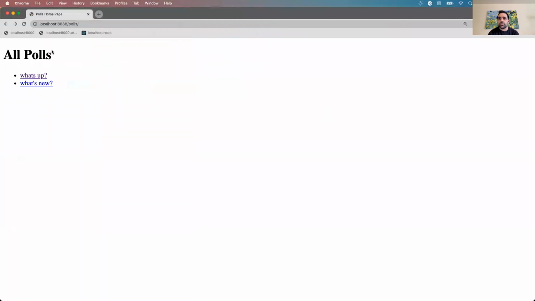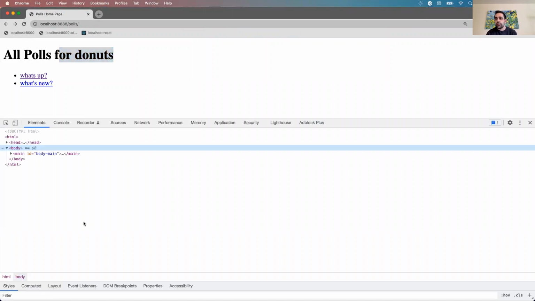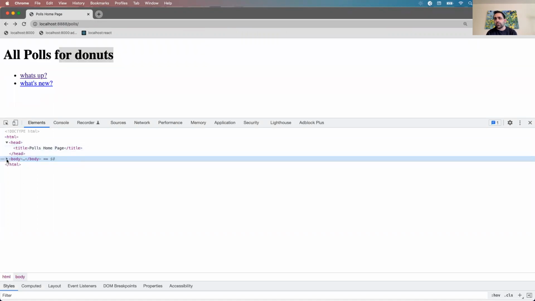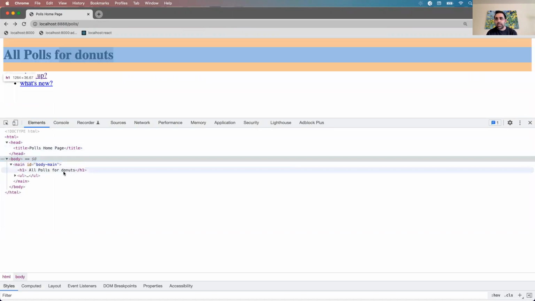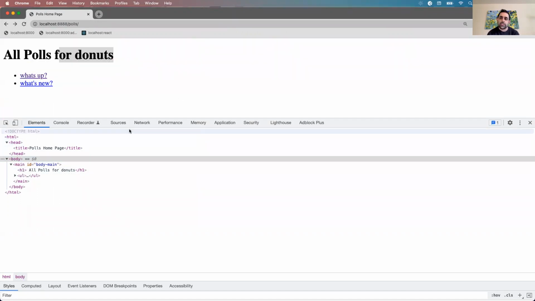So if I refresh my page, notice again, doesn't make much sense, but donuts got inserted into the actual HTML. There's no code here. There's no variables here. If I could get to it, this is the actual text that I want. Nothing special about this HTML file on the client side.